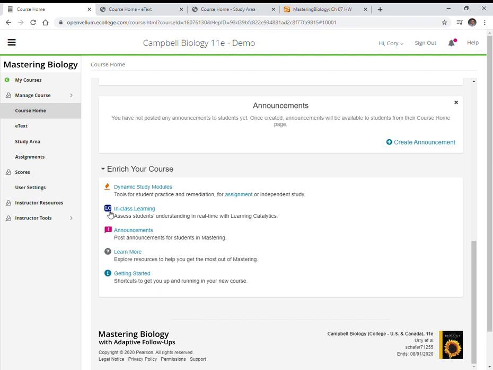And then this comes free with Mastering. So students can, when they come into class, sign in on their phones. You put your class code on the board, and then they can get logged in.